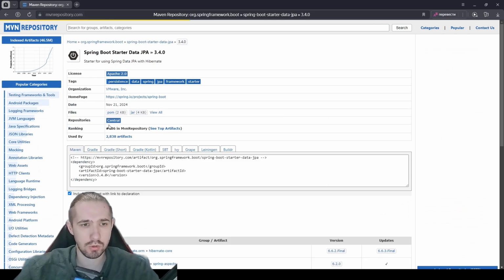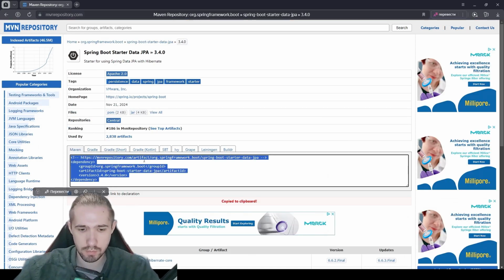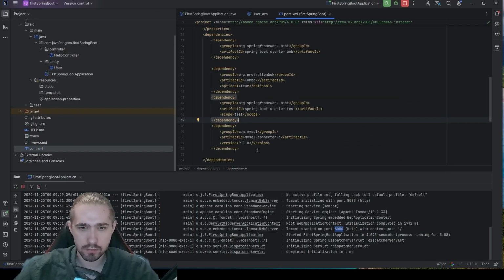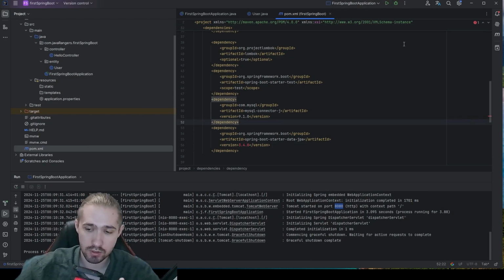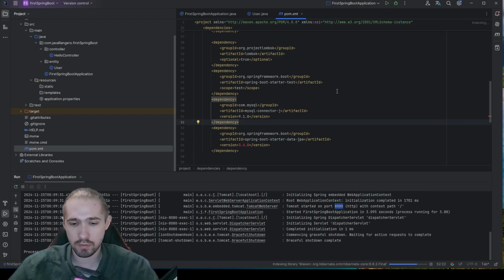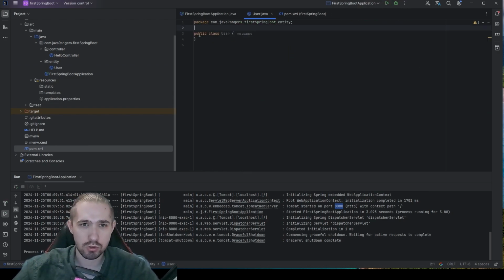We choose the latest version and download it calmly. Let's add it to the POM file. We also need to stop the Spring Boot application. It will kind of work, but it's better to stop it.